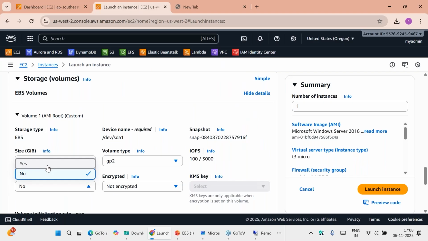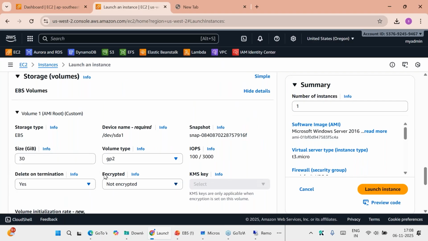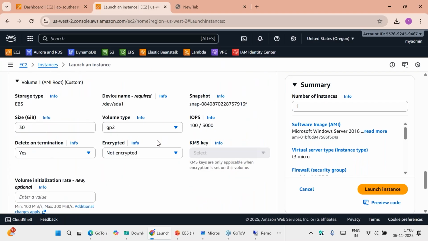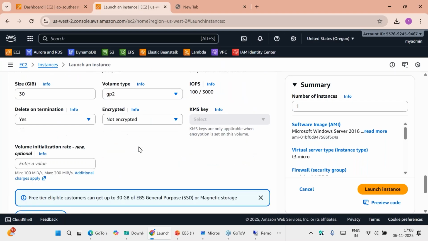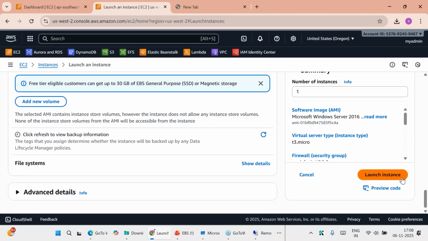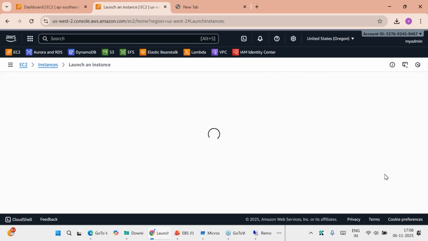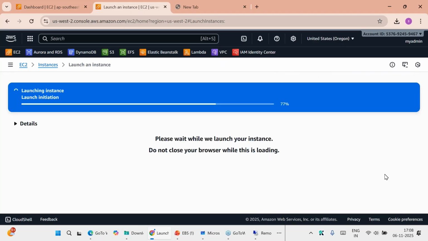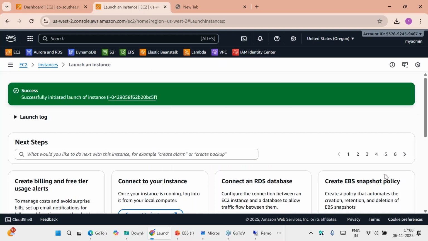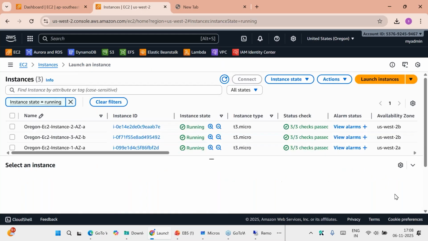Okay, and let me even select this option. I don't want to retain that volume, even if the EC2 instance gets terminated, right? So I'm just selecting the default option. That's all. Now, if I click launch instance, my instance will get created, okay, with all instances.